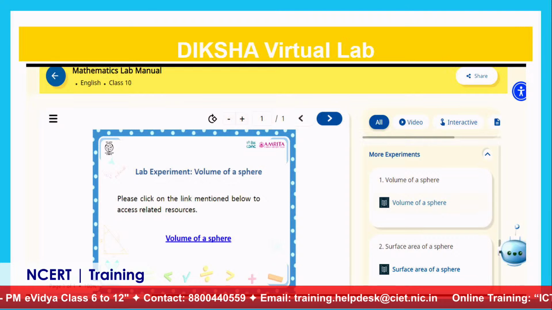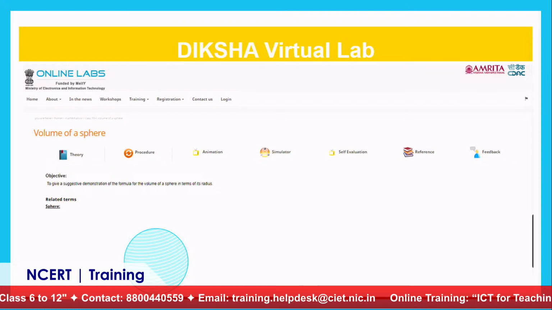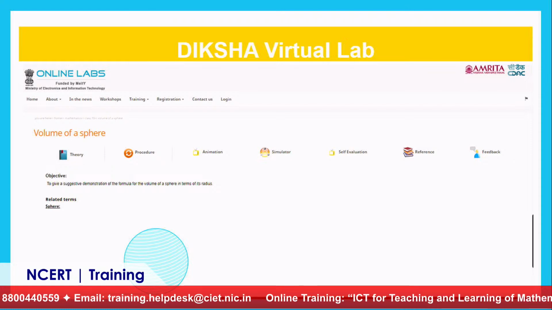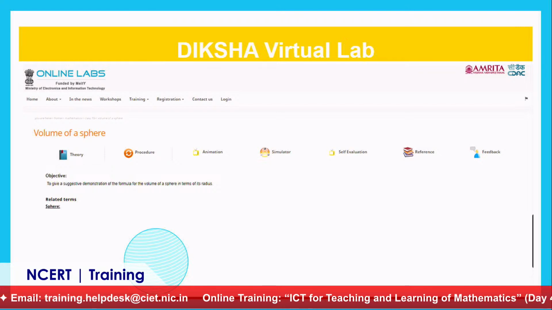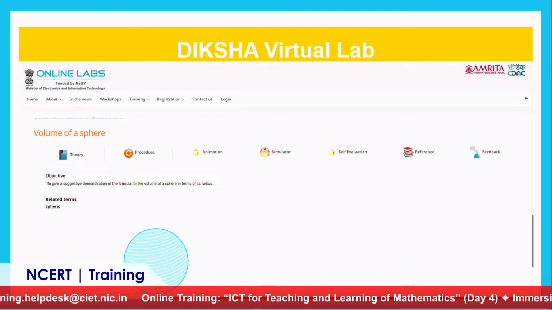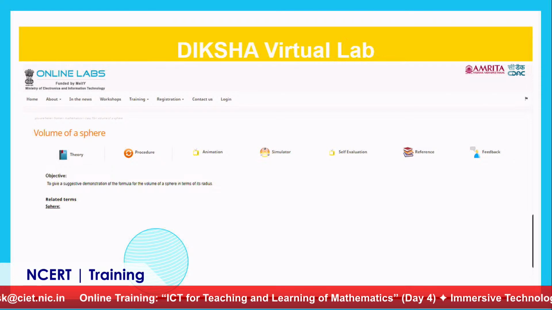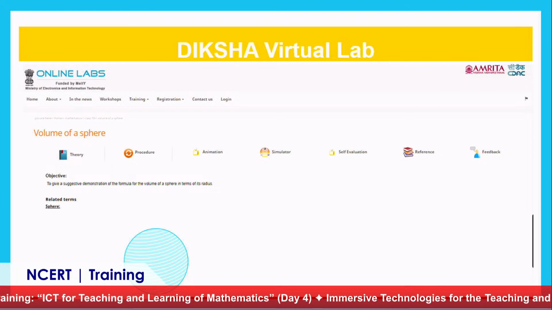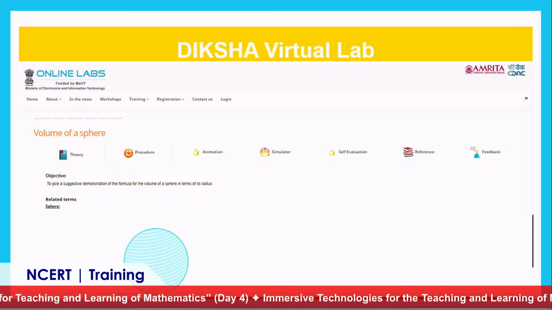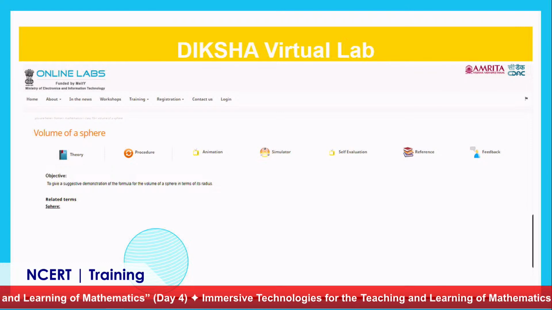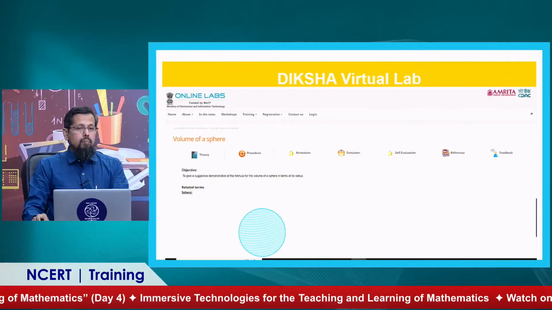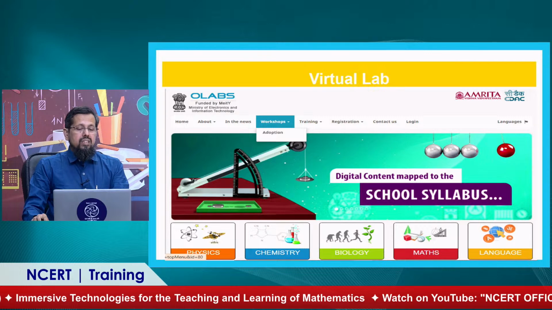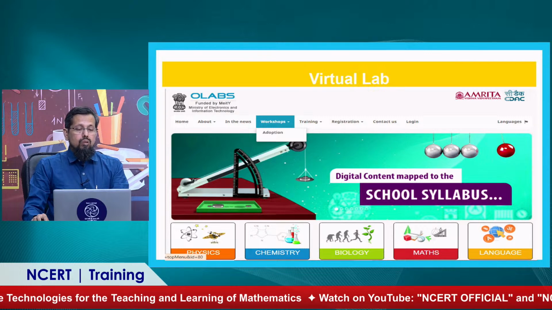This is just a screenshot. I can go live also. Whenever I click on that link, I will land on the OLab, the online lab. That means you can go to the online lab directly, or you can go through the DIKSHA portal also. Now I will show you how we can use this online lab, OLab, as well as how to explore these kinds of resources live on DIKSHA.